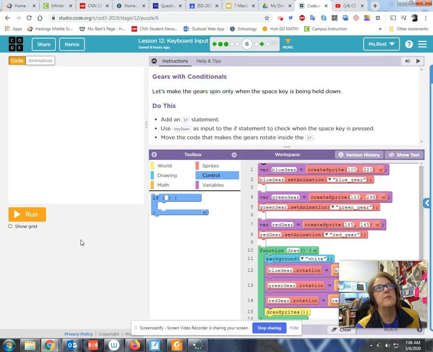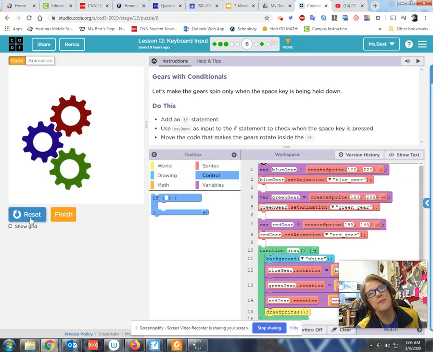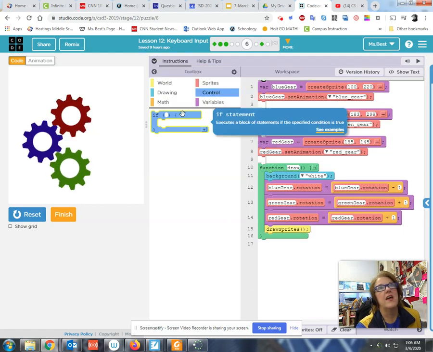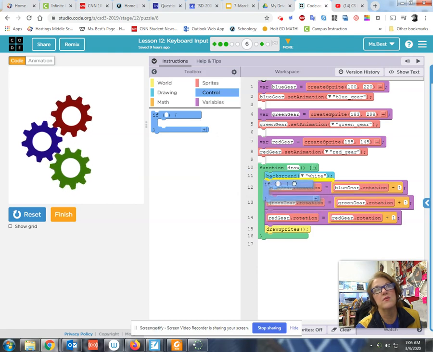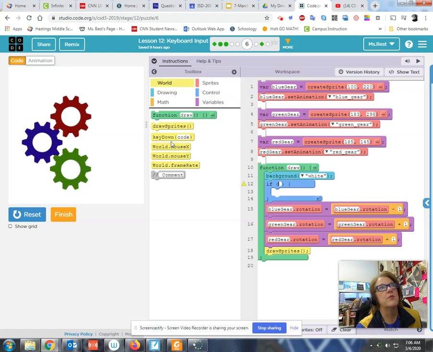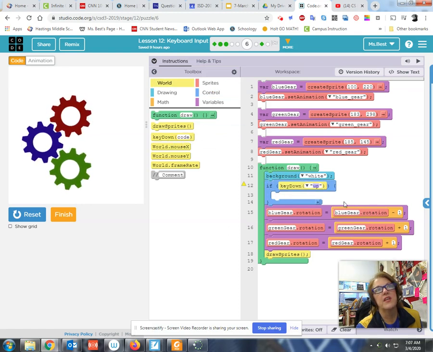Cool. Level number 6. Oh, guess who made an appearance again? It's the gears. Okay, let's make them spin only when the space bar is held down. So we're going to do the same thing that we did with the fish: you've got to add this conditional inside the draw loop. Do it after the background. In my world toolbox, you're going to put in, if the key, let's see, we want spacebar, okay? And then put all of these in here.